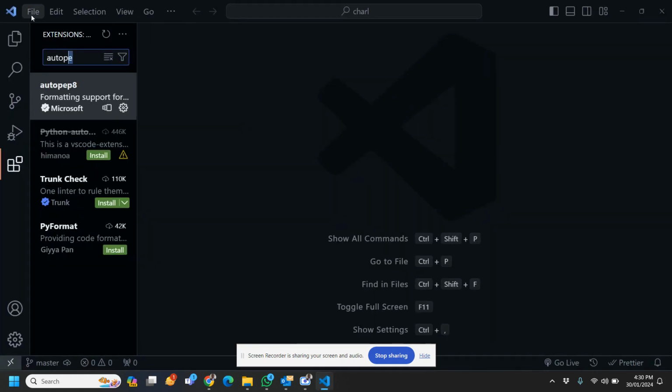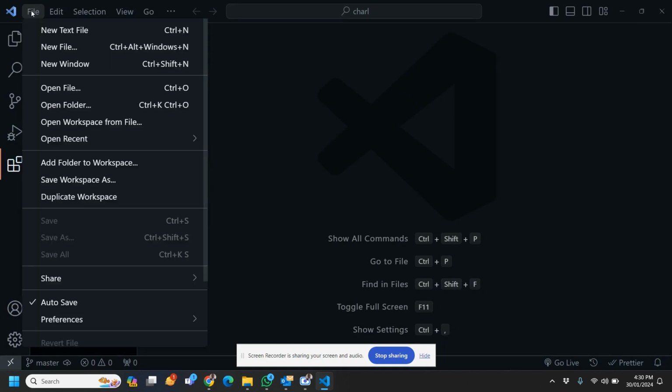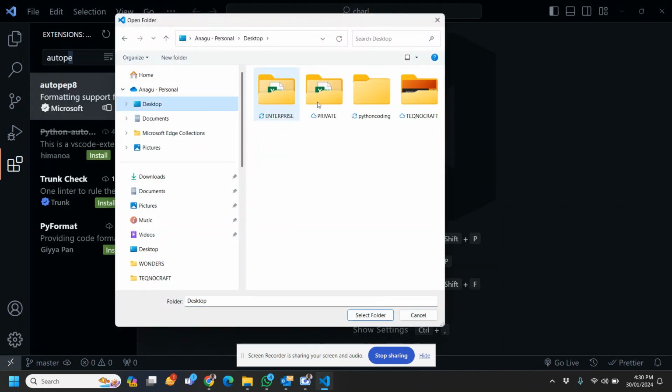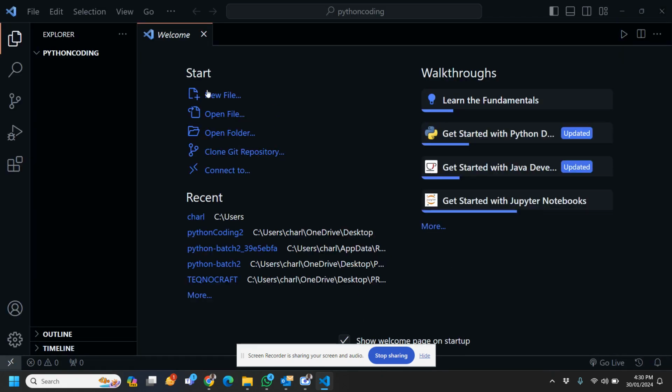I open my VS Code. To open this folder you've created, just go to your file menu and you see open folder. Click on open folder. Select this folder you have created. I created this folder on my desktop. I just select it. Don't open it, just select. Then you come down here and you see select folder. Click on select folder. Now it has opened the folder you created, which is Python coding.